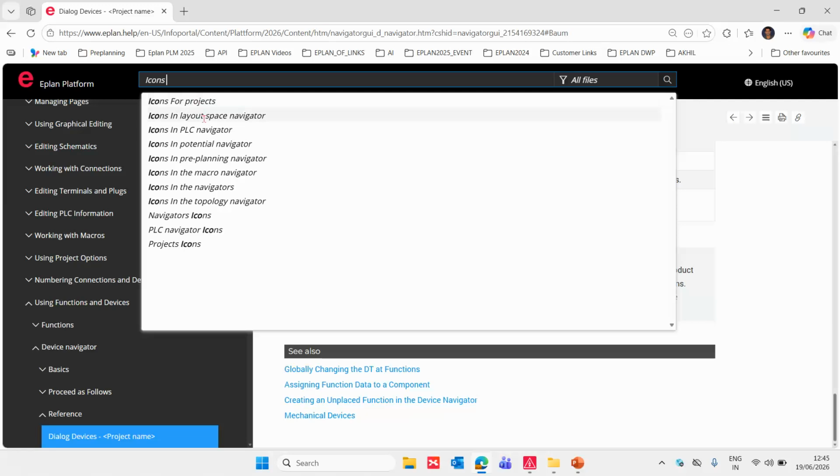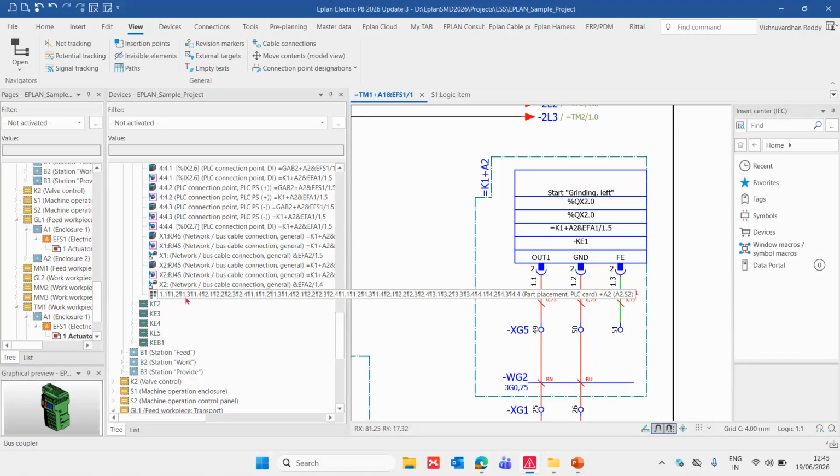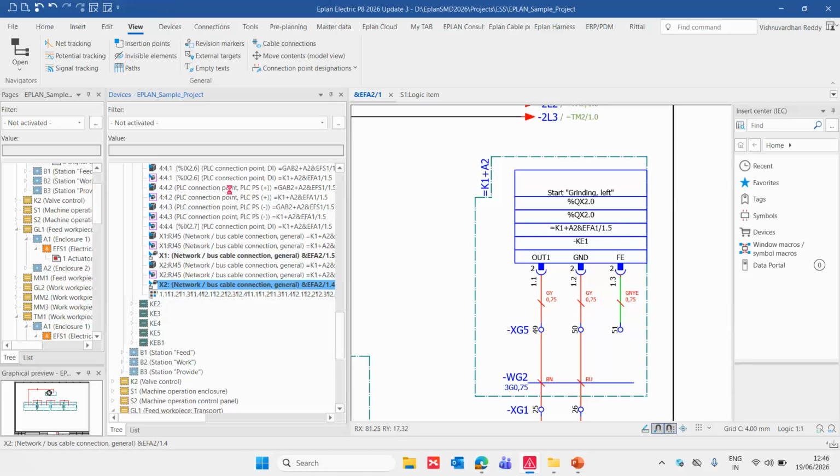Icons of PLC navigator. Icons in the navigators. Right. So why I want to tell you that if you start getting familiar, then reading EPLAN will become easier for you. So when you see this representation, this is a single line representation. When I say go to graphic, see.